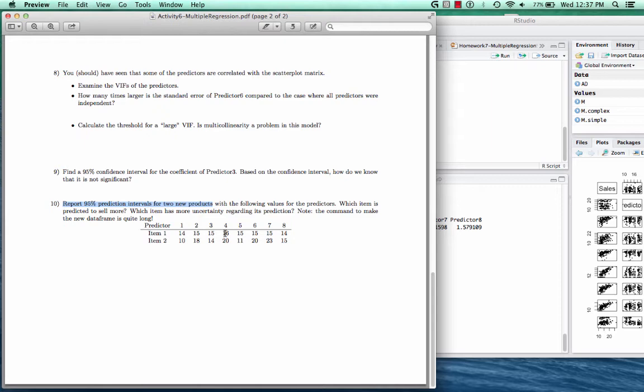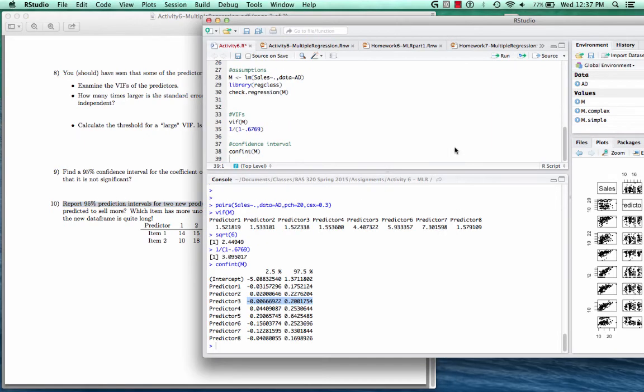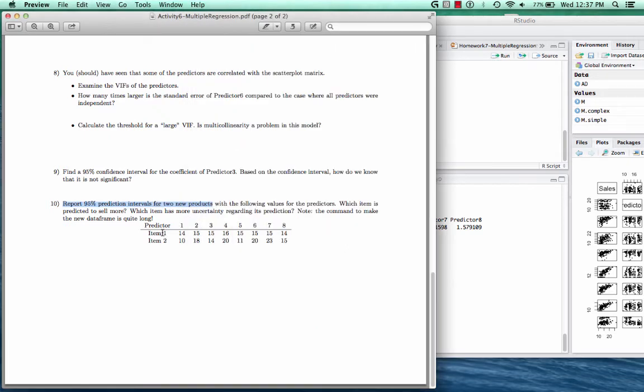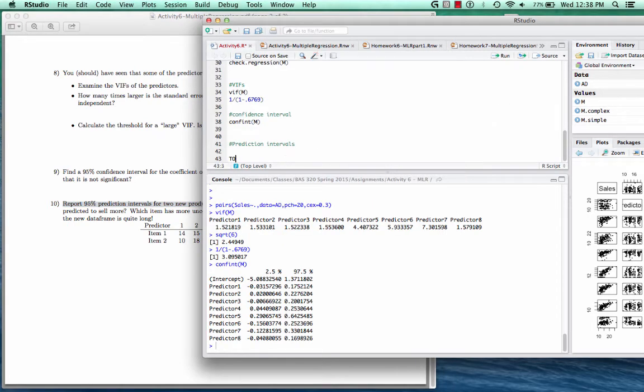Since we're predicting the properties of an individual product, that's why we're doing a 95% prediction interval. Confidence intervals are just for averages here. So, prediction intervals. In order to make the predictions, I need to make a new data frame containing the values of the x's that I want to make my predictions at. I'm going to make a data frame called toPredict.